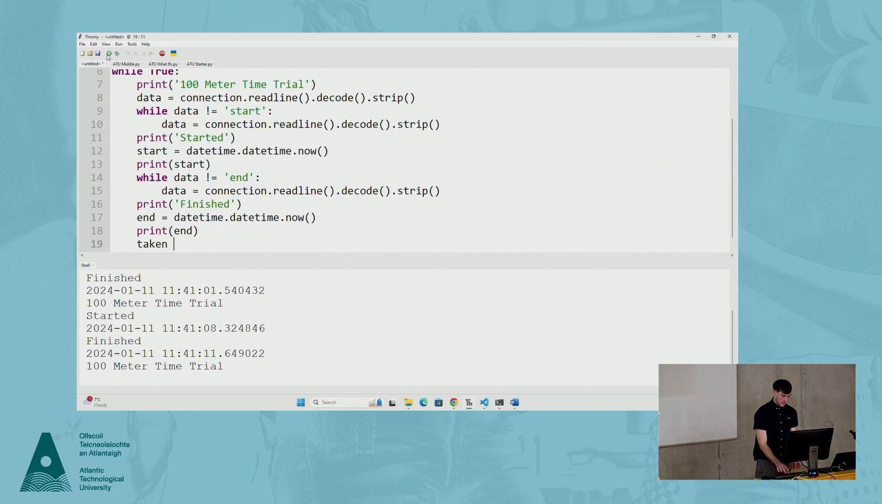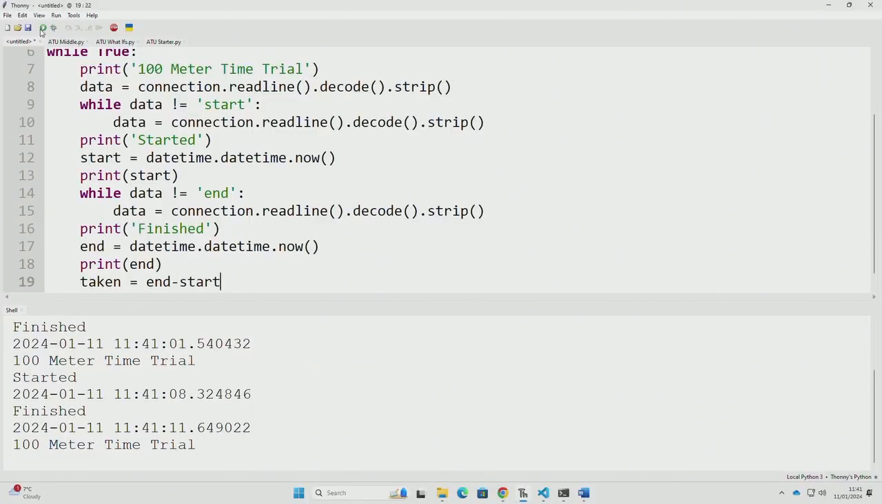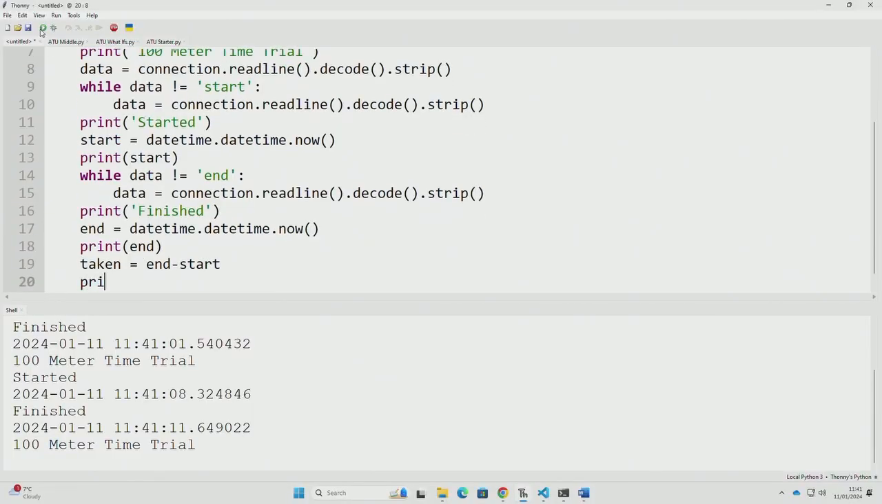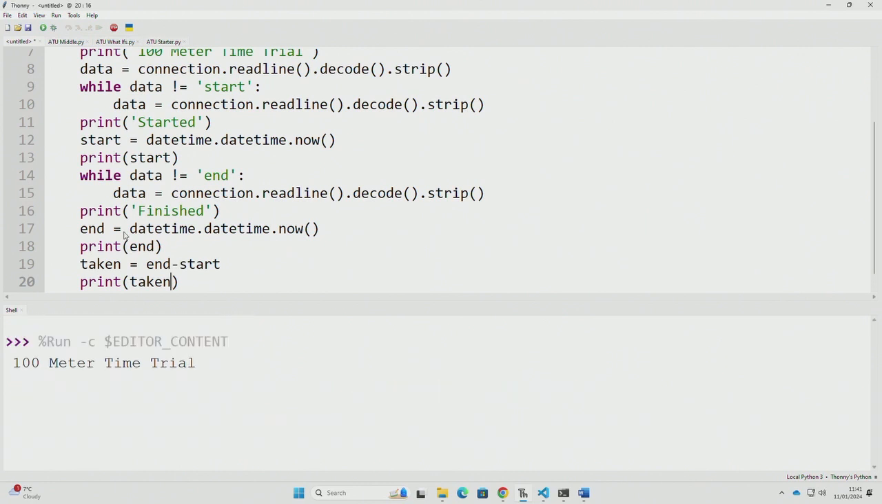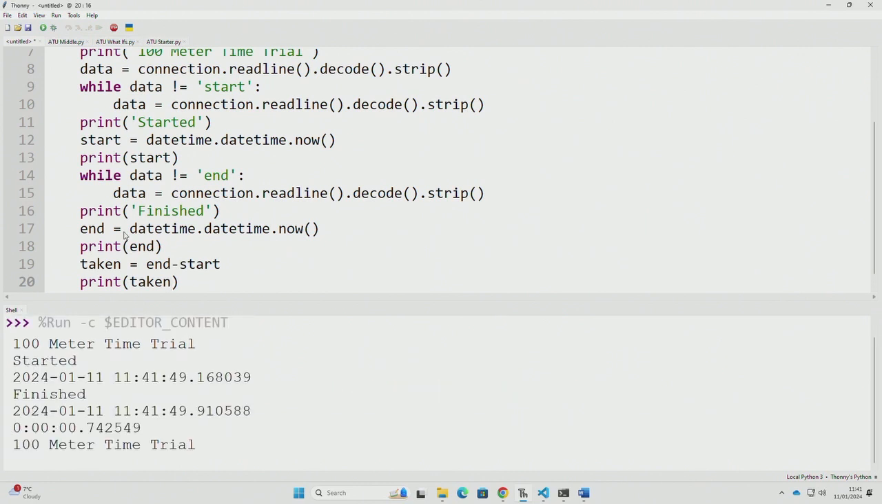So I'm going to say taken equals end, because end's bigger, because it's after, if you think. End minus the start time. Okay? And what I can do then is that stores it as a thing here. Let me just show you. It stores it as a date stamp. Okay? But we can get out. So if I run that again, you can see taken is like this. Okay? It told me it took like 70 milliseconds, basically.